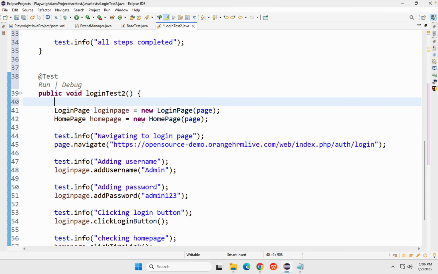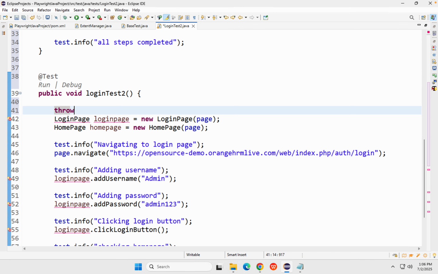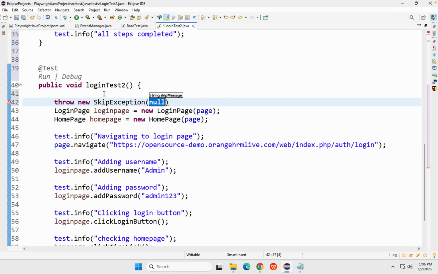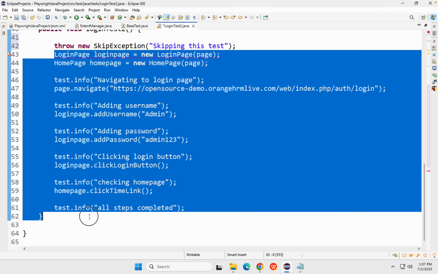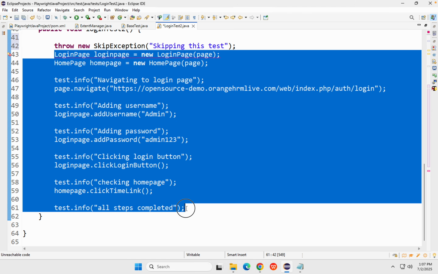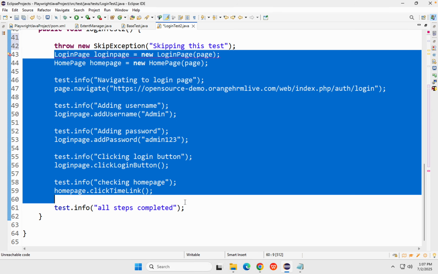So for that I will say here in this test, throw new SkipException. If I press control space bar, I will give some message as well, skipping this test. Now see, this ideally should be at the end, but I'm doing this at the start because I don't want to waste time running all the methods, and then at the end say skipped or something.